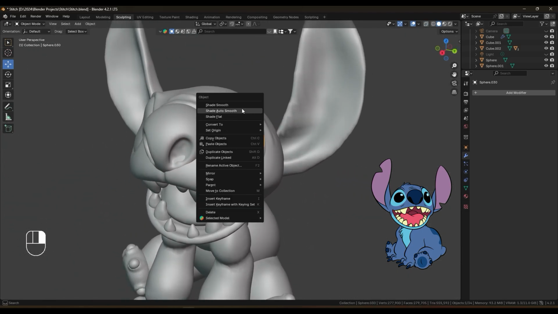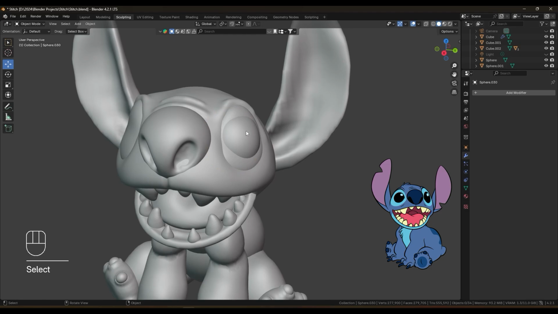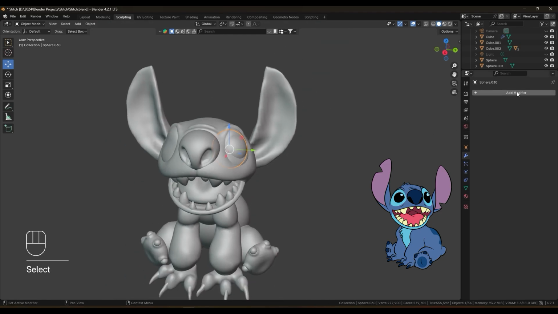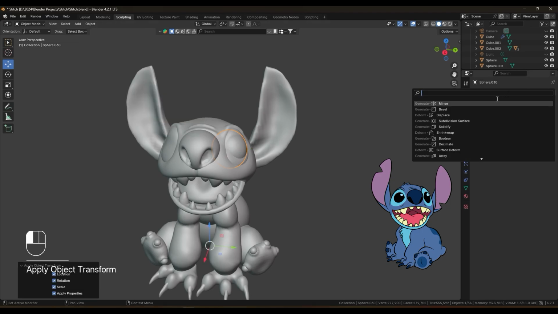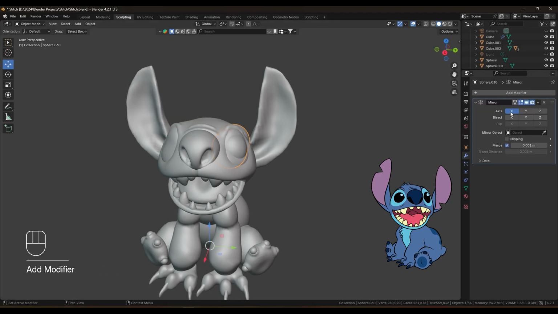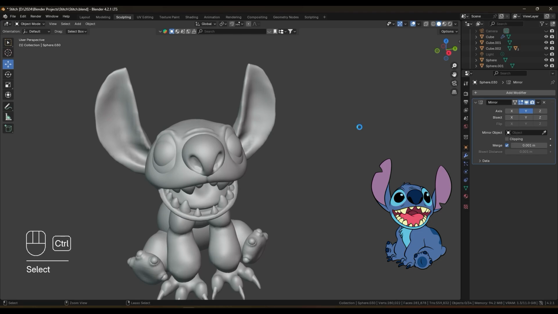You can right click, shade smooth. And then what we want to do is object, apply all transforms, and add a mirror on the y-axis, and then you got the eyeballs.